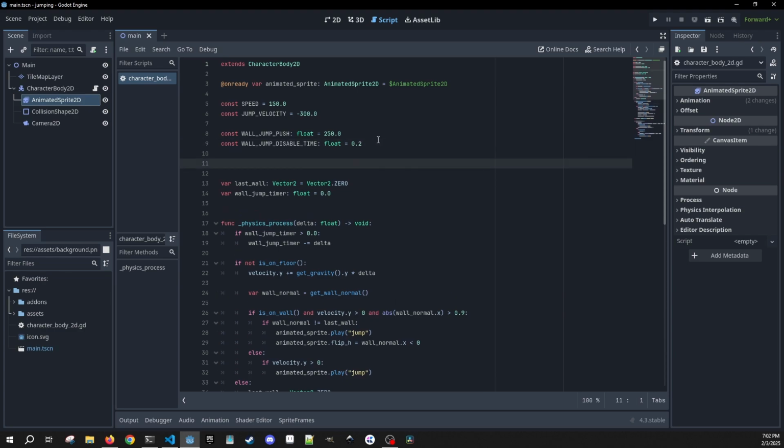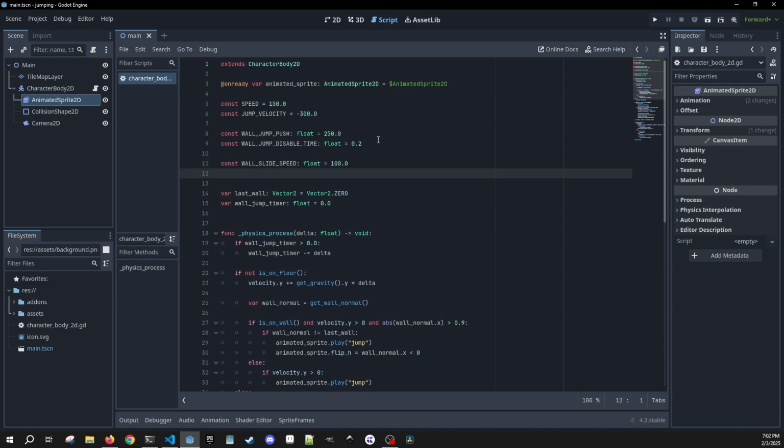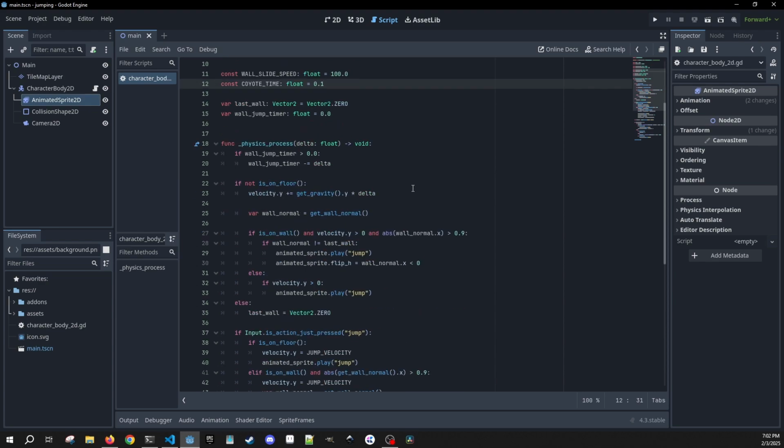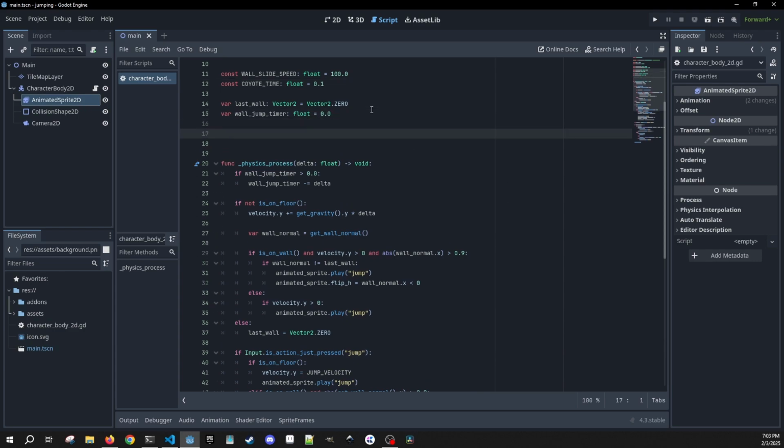So we're going to need two more constants. We're going to have a constant for our wall slide speed, which is a float. I'm just going to give it a value of 100 for right now. And we're going to give it a coyote time, which is a float, and we're going to do 0.1. So obviously this is our max speed when we're sliding down the walls. And then this is the amount of time that we're allowing. If you're not familiar with coyote time, it's the amount of time where jumping is still allowed after you fully leave a platform. We're going to need two new variables as well in relation to coyote time.